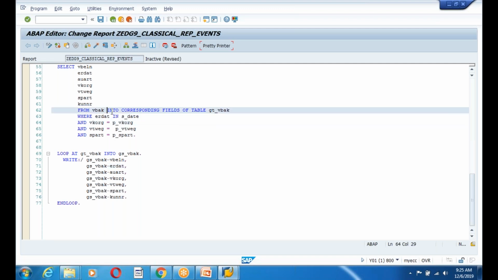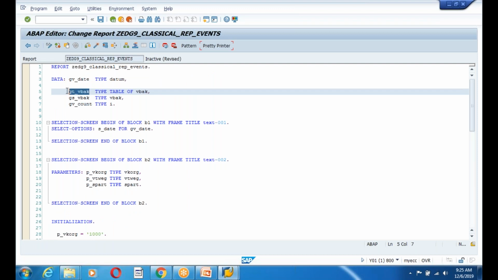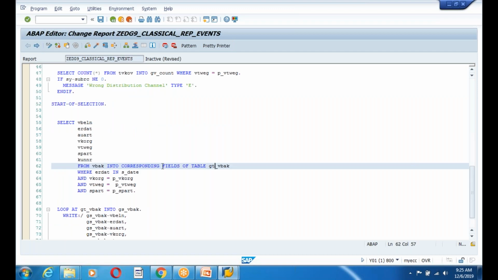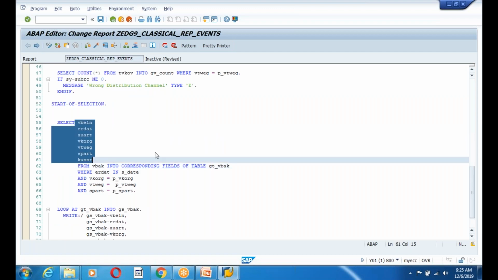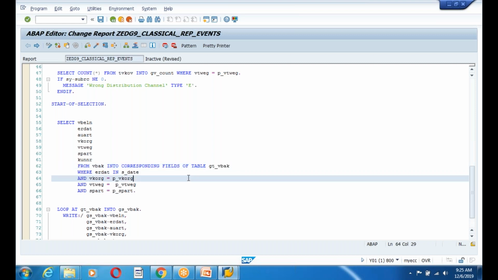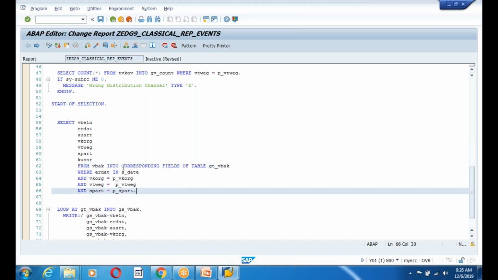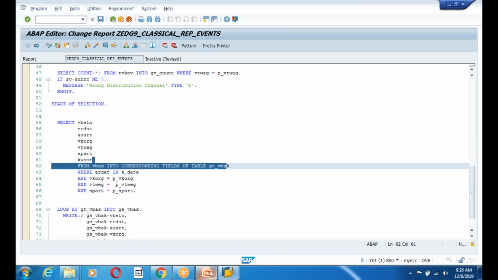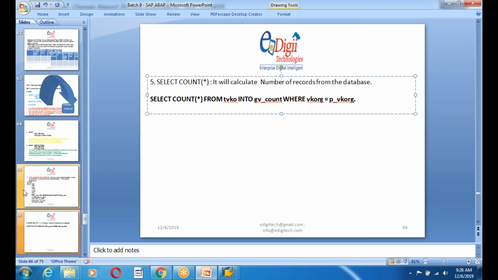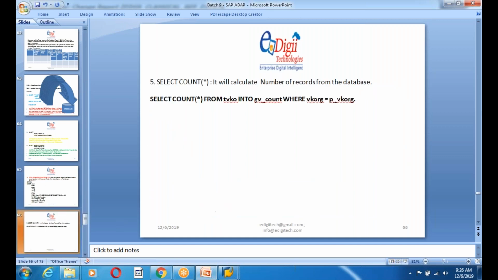And see, guys, why I have used into corresponding fields over here. Go to the internal table. This internal table is declared with all the fields from the database table, but I am selecting only some fields. Your database table has 178 fields. So at that time you have to use into corresponding fields of table, guys. When you get this kind of requirement, you need to use it, but it's a bad kind of statement. It doesn't give good performance, it provides low performance. Okay, so almost we have seen 5 kinds of select statements, guys.